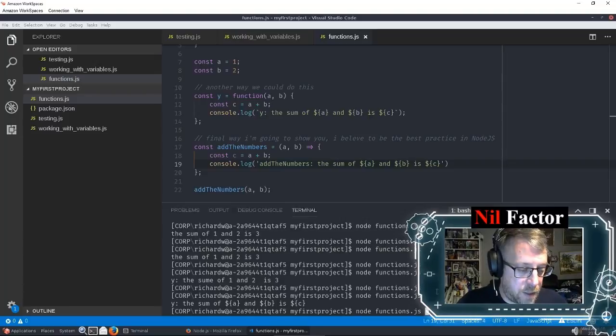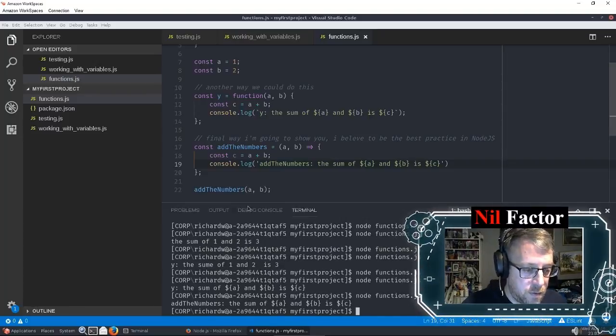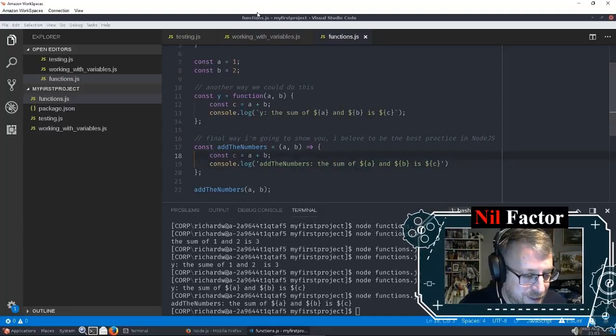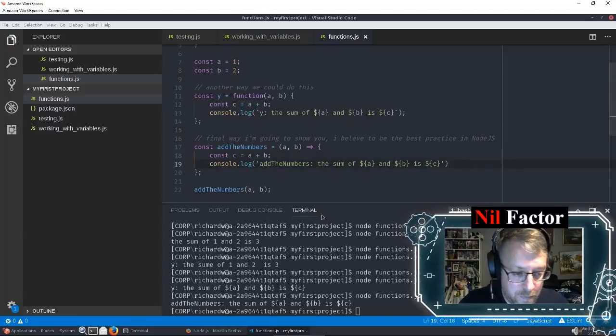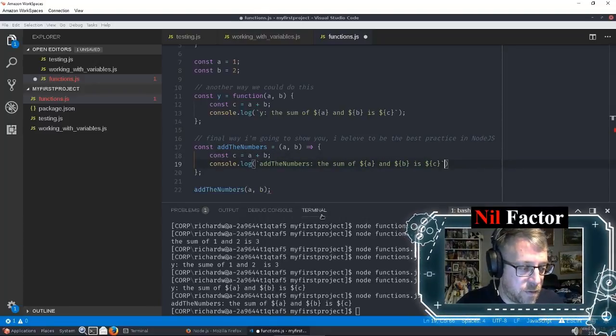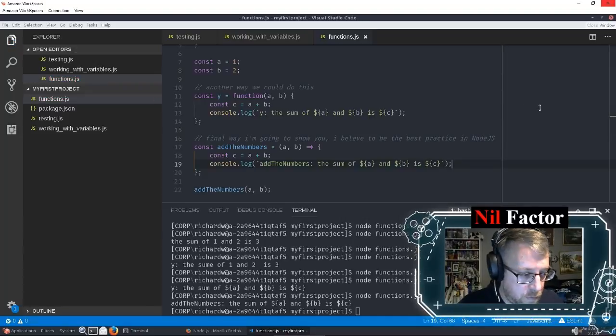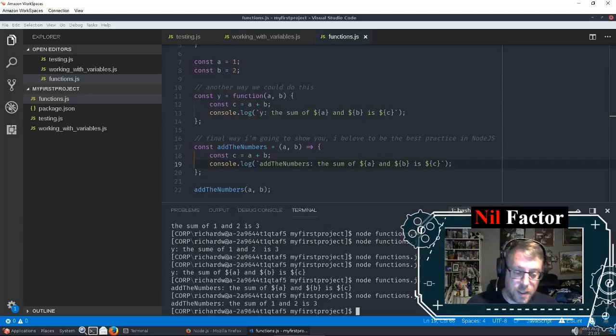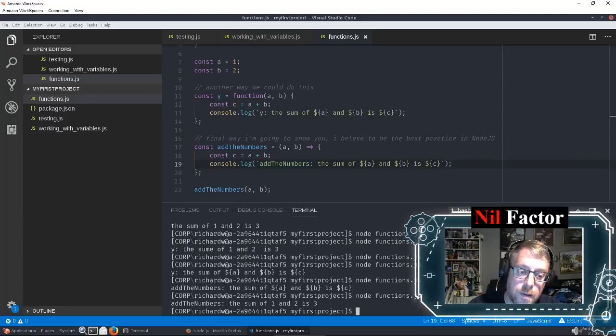You'll see that our add the numbers function was not called correctly because I used... And so now you'll see that our add the numbers function is called. And some neat things you could do with this.